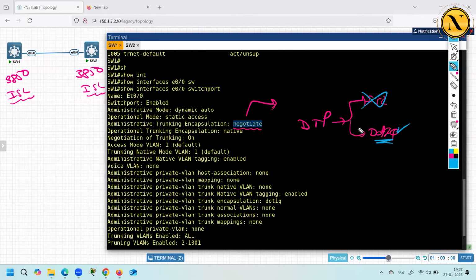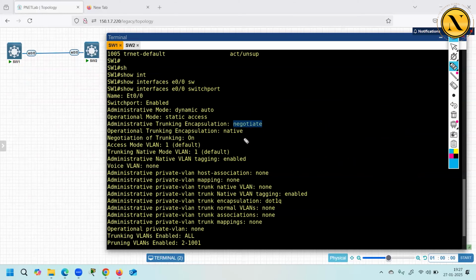And one more thing, for real-world experience: DTP is good for studying and the exam, but you will not find many people using DTP for trunk formation. Manual configuration is the preferred way to do things in the trunking realm. Then what next? We have the native VLAN. What is native VLAN?